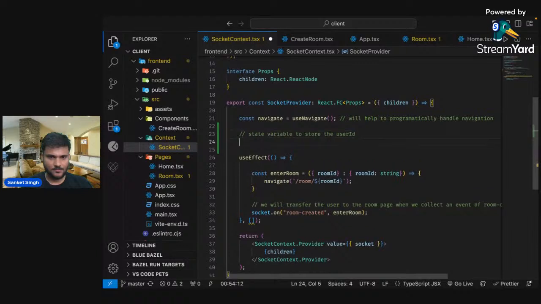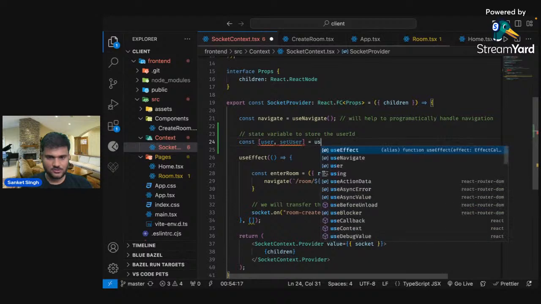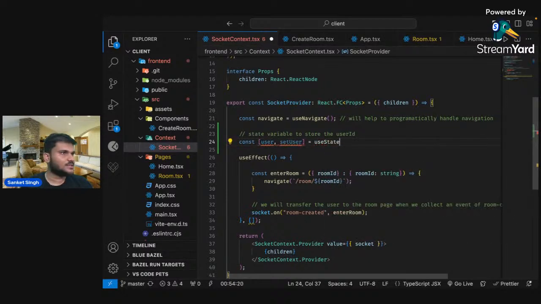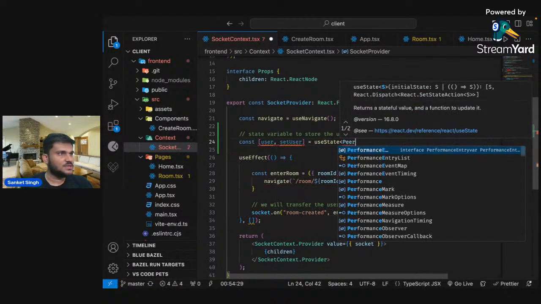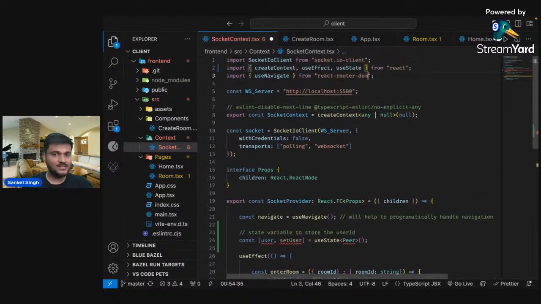I'll say const user, setUser equals useState. Make sense, everyone? And what will be the type of this user? The type of this user is going to be of type Peer. Where is this Peer going to come from? This Peer is going to come from PeerJS, so I'll say import Peer from PeerJS. Now we have not installed PeerJS inside our front end code, so we should do that, right?